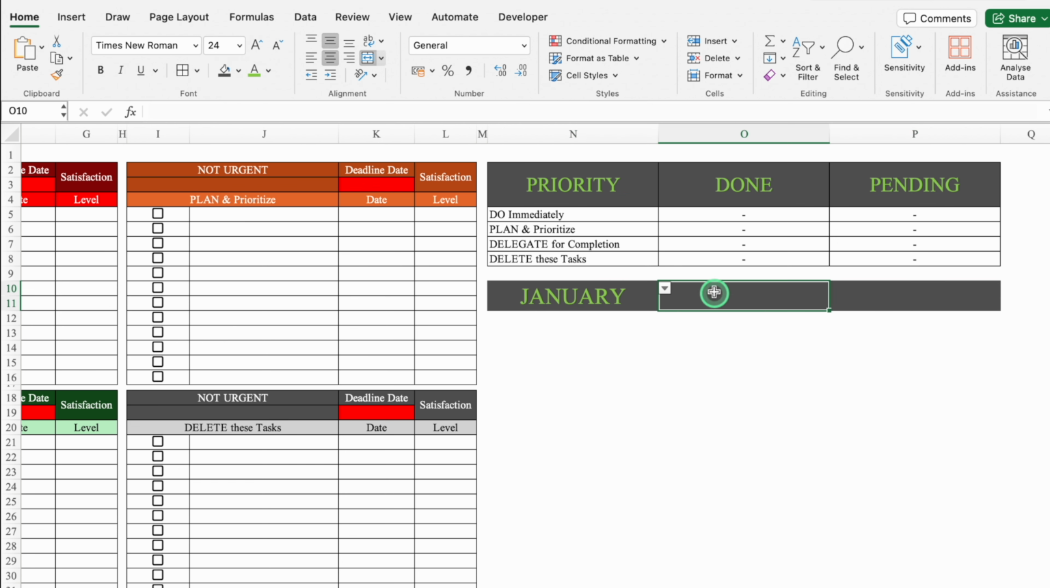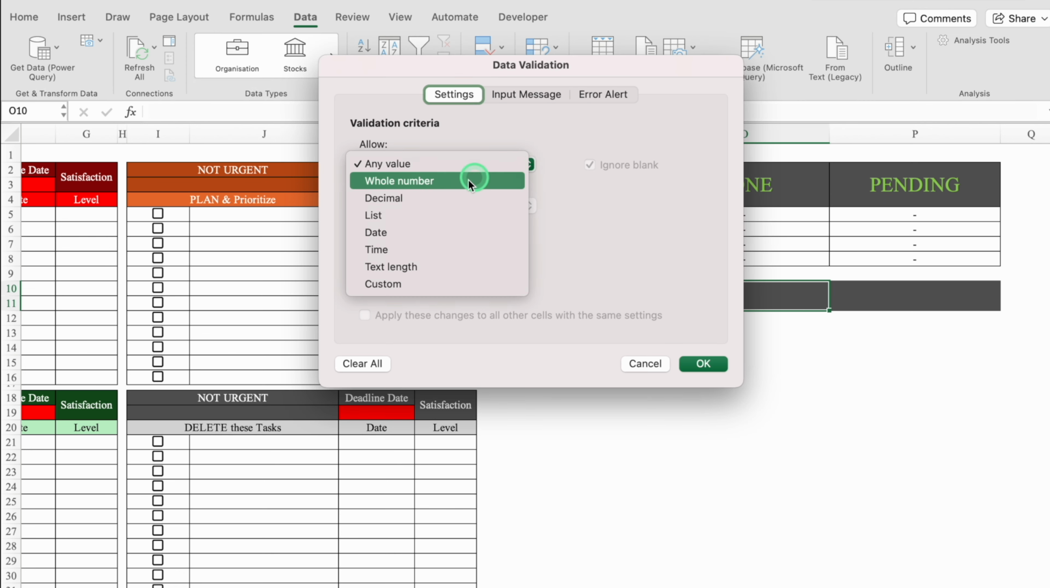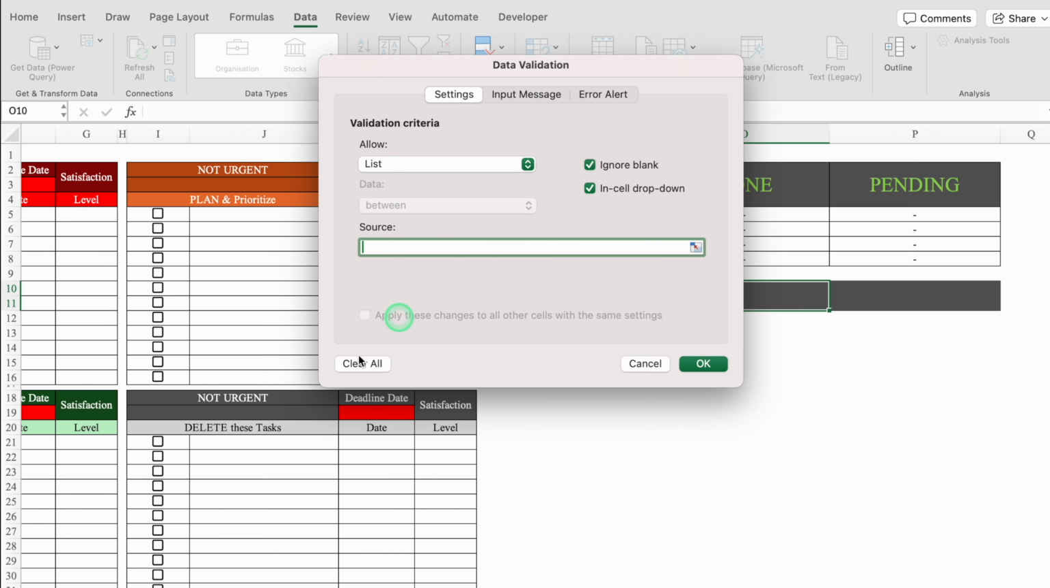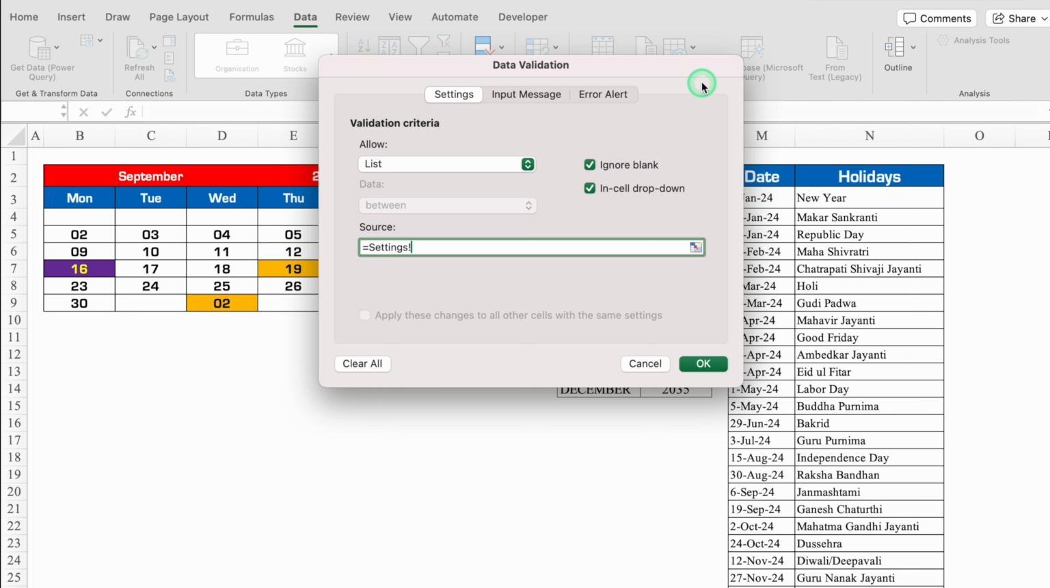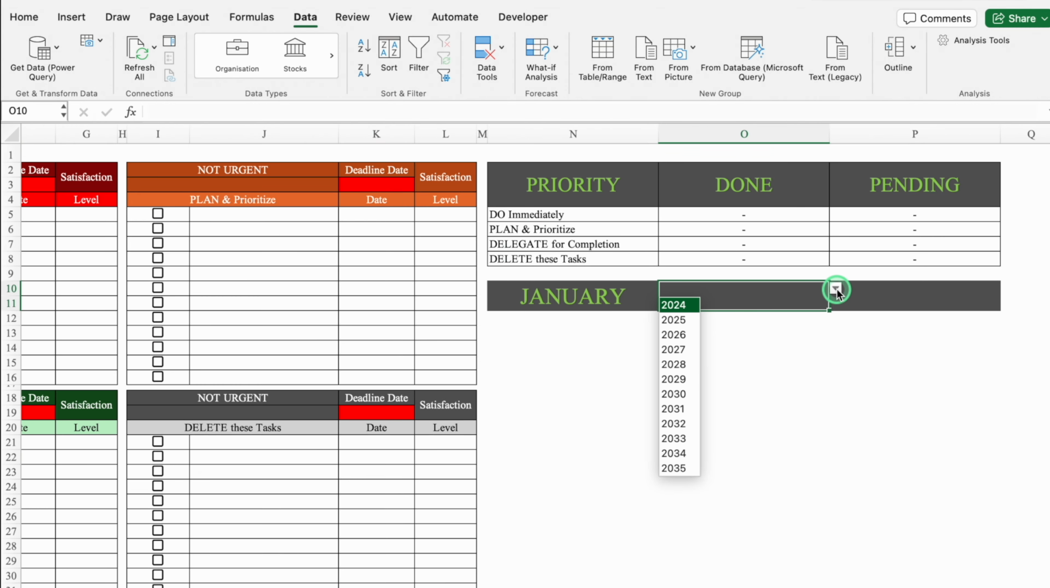We'll click over here, go to data validation. From here I'll select list. Source, we'll go to the setting sheet, take this to the left and select the years from top to bottom, and we'll do OK. So the drop-down of years got created, we'll select 2024.